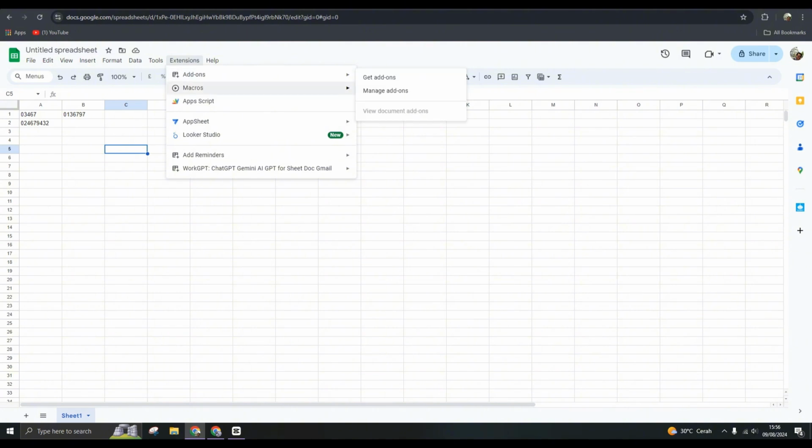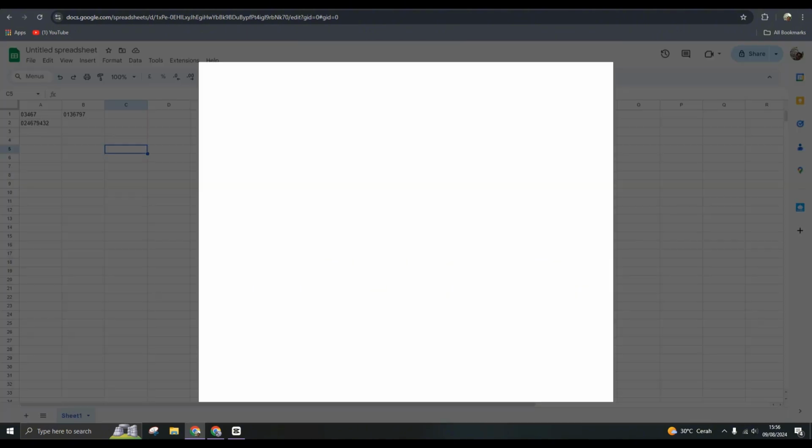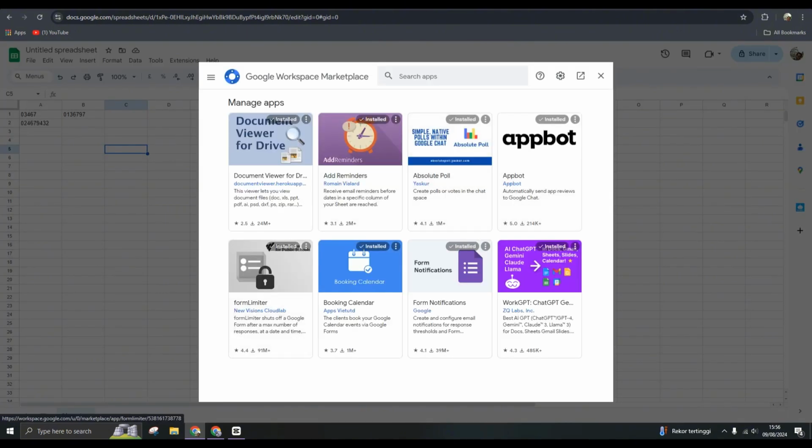But when I go to add-ons and here click on the manage add-ons, you can see there are lots of add-ons that I can see. You can see the AppBoot, which is not shown in the menu before, and also the Form Limiter, the Booking Calendar, Form Notifications. That's because these are not supported in the Google Sheets, but when I open the Google Form, I will find these add-ons.